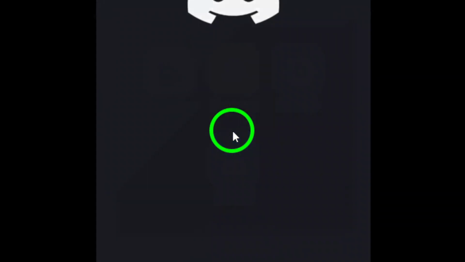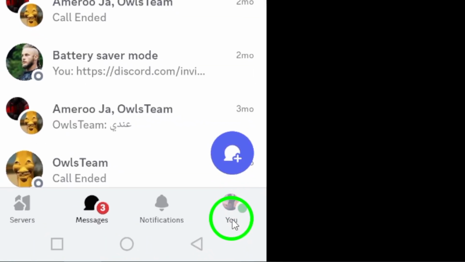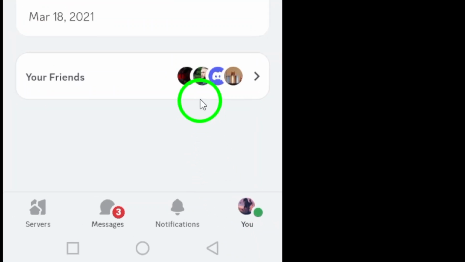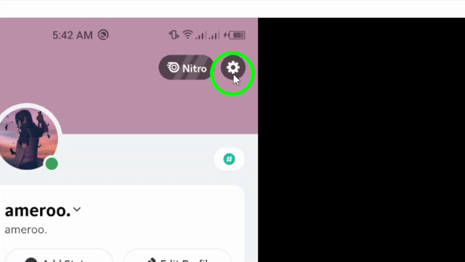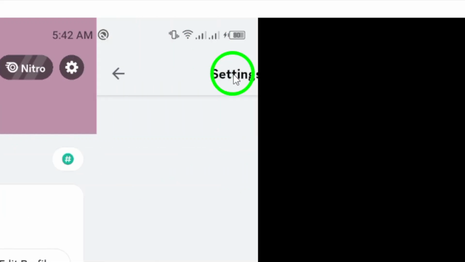First, grab your Android device and locate the Discord app. Once you've opened it, look for the U icon at the bottom right corner of your screen. Give that a tap. Now that you're in your profile, you'll see a gear icon at the top right. This is your gateway to all the settings you need, so go ahead and tap on it to access the settings menu.